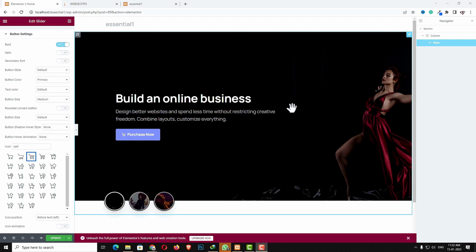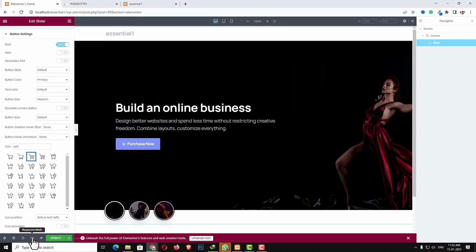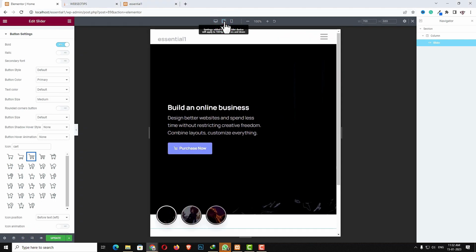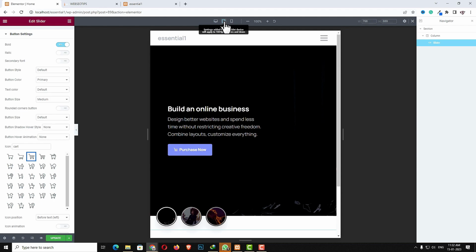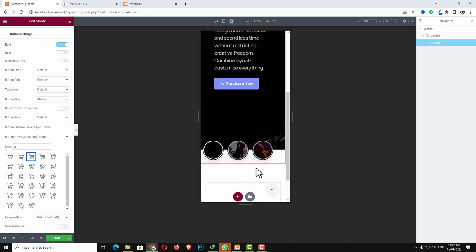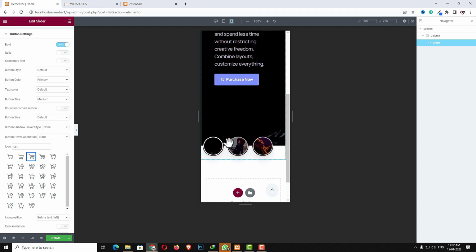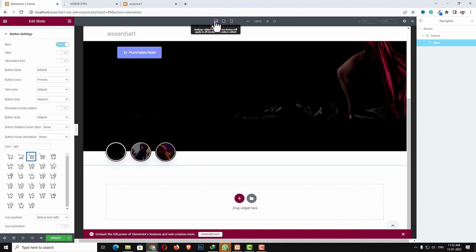Now let me check the responsive preview once. So for that I have to click on the responsive mode. Now let me check the tablet preview. So as you can see in the tablet preview, it's coming like that. Now let me check the mobile preview. So as you can see in the mobile preview also, it's coming perfectly. So no need to change anything. Directly come back to the desktop mode again.